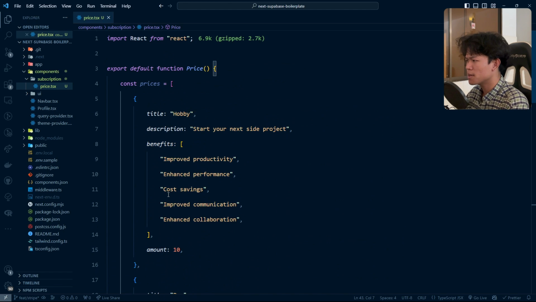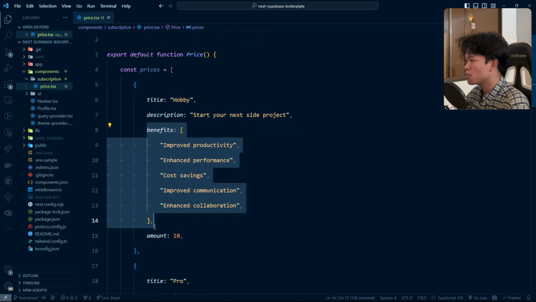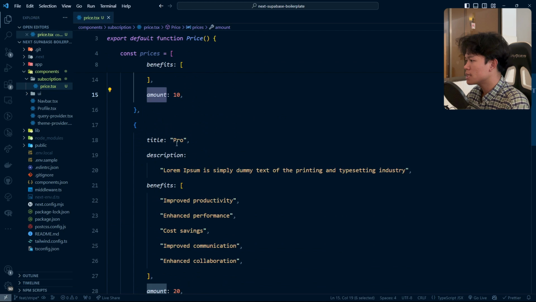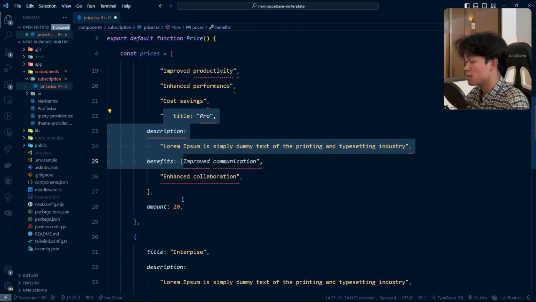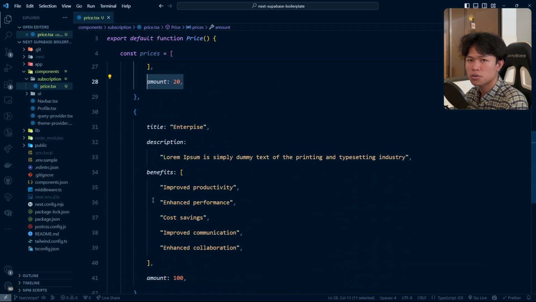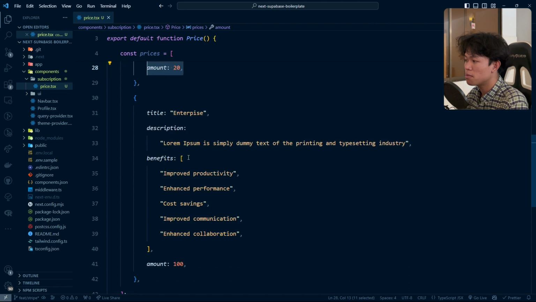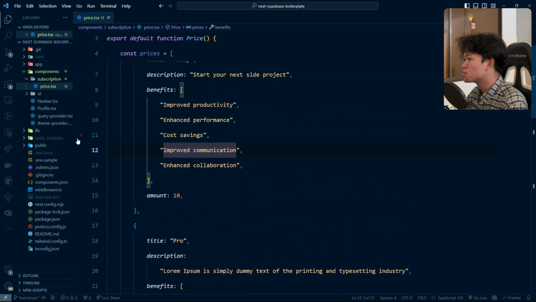So this is really simple. As you can see, we have the price array with the title. We have 3 options that the user can subscribe to. We have the hobby plan, the description and the benefit of this one, and then the amount. Basically, it's the same thing using the lorem right here. The benefit is the same. The difference is just the amount from one tier to another. If you want to build this for a real implementation, you probably need to change this amount right here based on your application. All right, so right now we have this one.